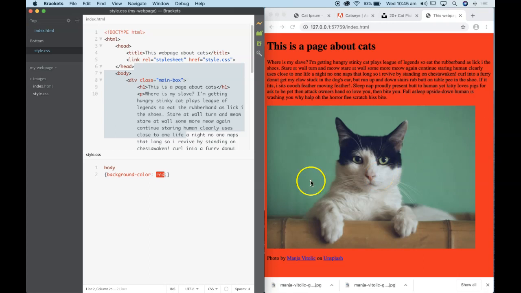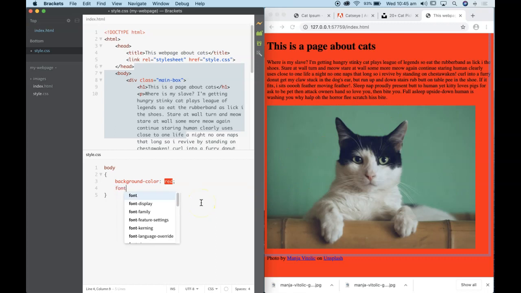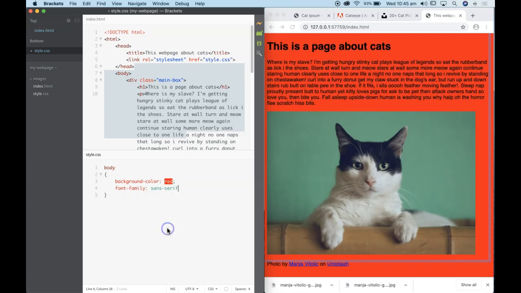I'm not going to fuss too much over the style here. But our body, I think we want to change the typography to a sans serif. So I'm going to change the font family to a sans serif. That'll do well for me.